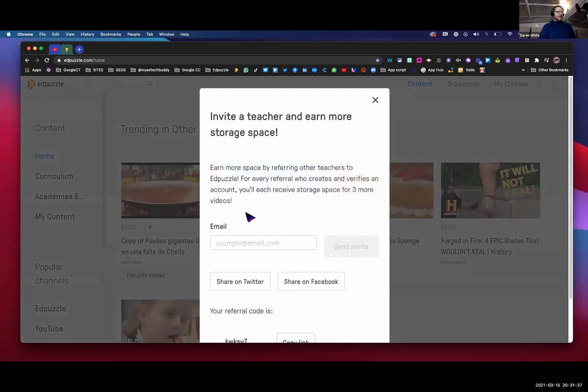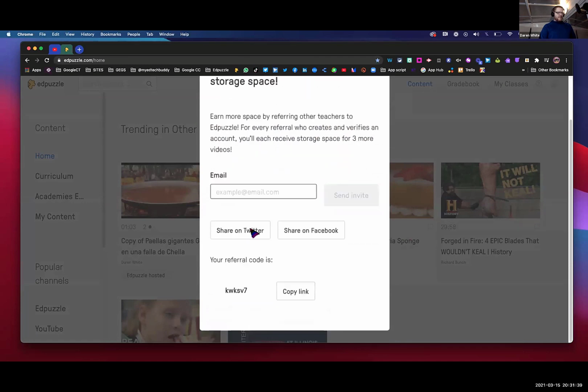If we click on invite teachers, we can invite them by email directly, or we can share on Twitter, or we can share on Facebook, or we can just copy our referral code. And if somebody signs up using that referral code, it's going to give us additional storage space.